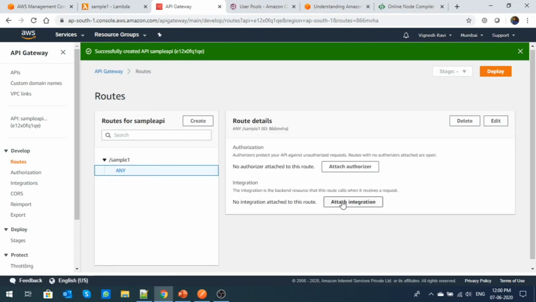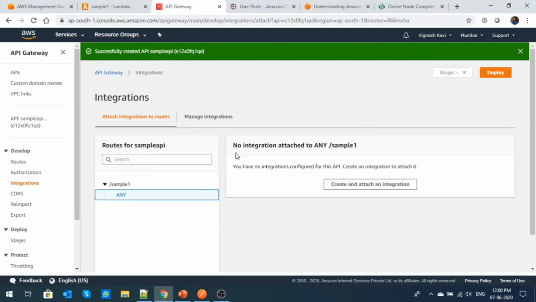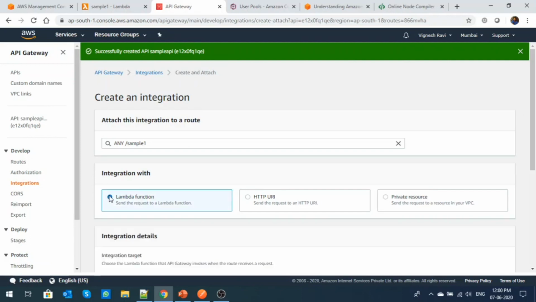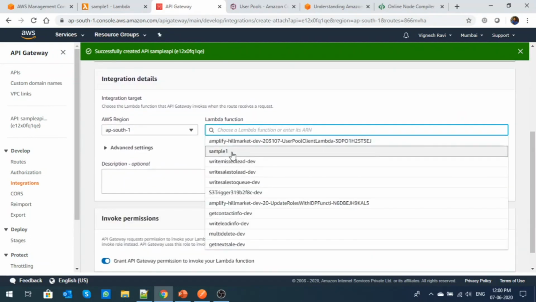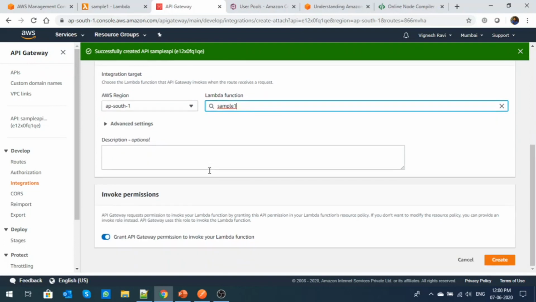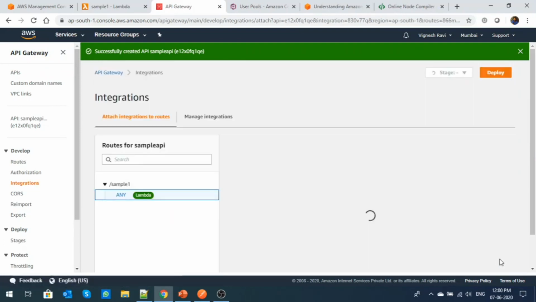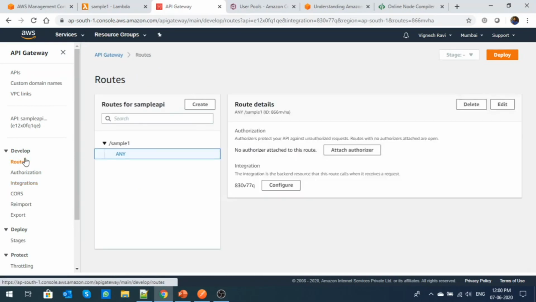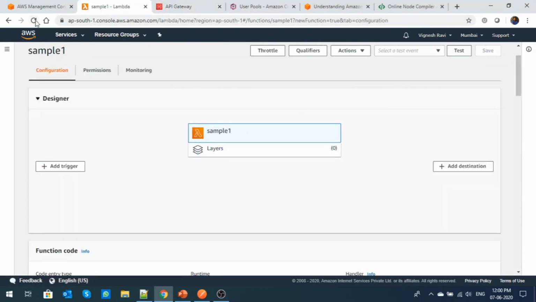Here you can see the add authorizer. This is the authorizer we are going to add in this video. I'm going to show you that in a moment. This is basically the integration. I'm just going to integrate my Lambda function with the API gateway. You can see the Lambda here. I think this is automatically deployed. Let me go to my Lambda function and verify.